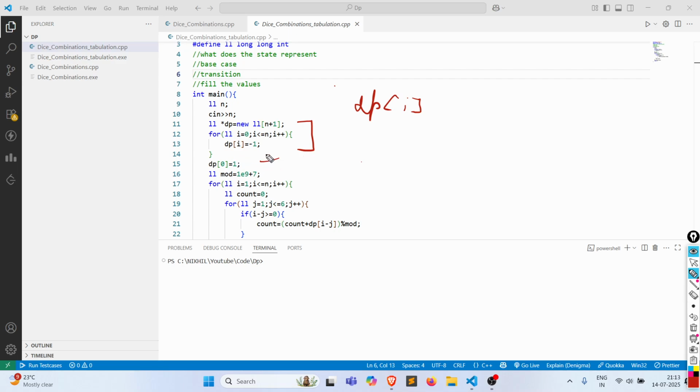So now we are initializing the base case. Why did we initialize dp of 0 as 1, and why not dp of 1 as 1? You might say, wait, why dp of 0 as 1, and not dp of 1 as 1? Although it is also right, if we want to initialize dp of 1 as 1, we can, but why did we choose dp of 0?